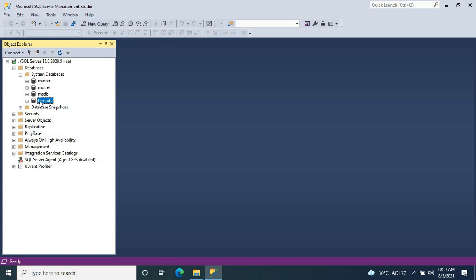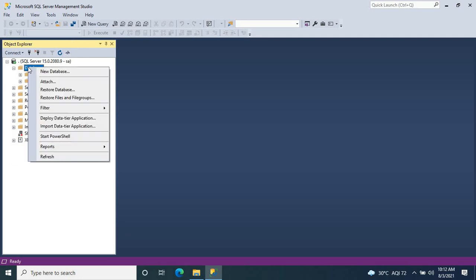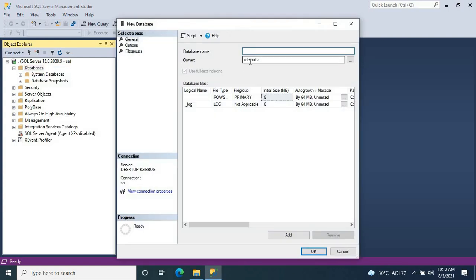There are two ways to create a database in SQL Server. First, by SQL Server Management Studio, and second, by using Transact-SQL. So let's start with SQL Server Management Studio. To create a database, we need to right click on Databases, select New Database, and here we enter the database name.